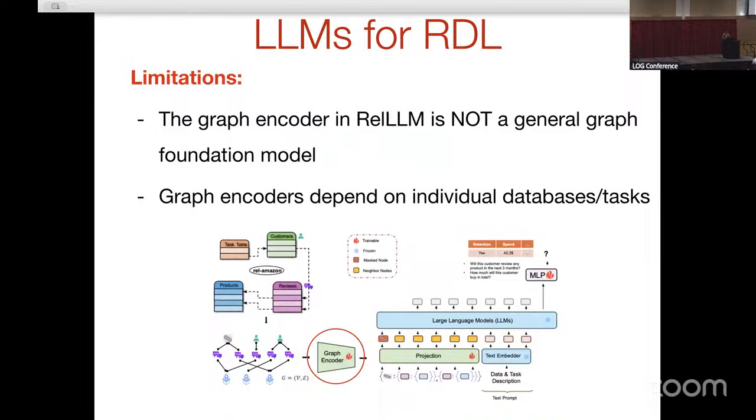But yeah, one of the limitations is that the graph encoder here is not a general graph foundation model, which also motivates the need, if I want to repurpose any LLM to any relational deep learning task, and I compare this to how vision language models are used, for a general graph foundation model that can use an encoder.